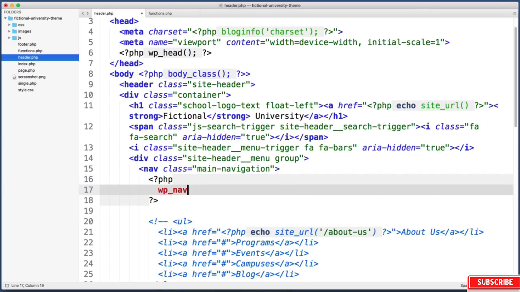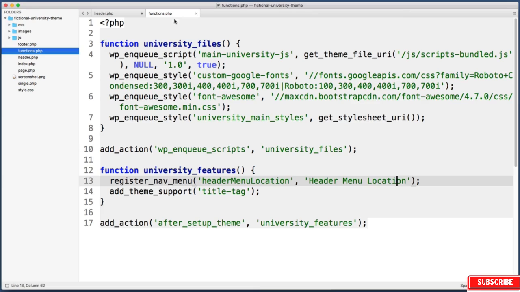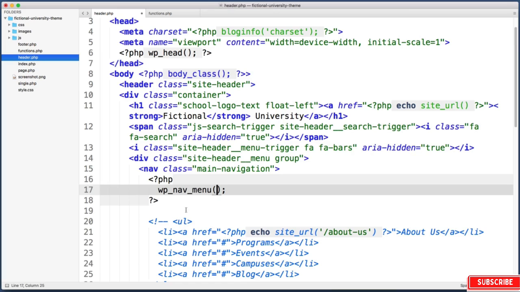Menu. Okay, now we need to tell this function which menu location this spot in the template should represent. So back in our functions.php file, remember the code name that we chose for the menu location that we registered as header menu location with the capital M and L. You can either memorize that name or just copy and paste it to your clipboard. And then back in header.php we need to give this function that name.